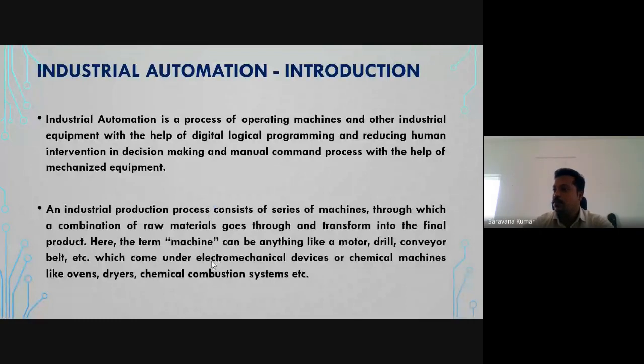An industrial production process consists of a series of machines through which a combination of raw materials goes through and transforms into the final product. Here the term machine can be anything like a motor, drilling, conveyor belt, etc., which come under electromechanical devices, or chemical machines like ovens, dryers, chemical combustion systems, etc.